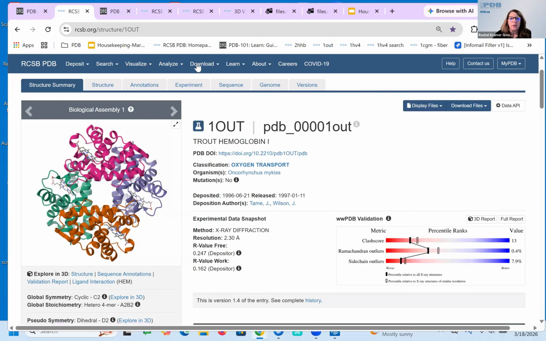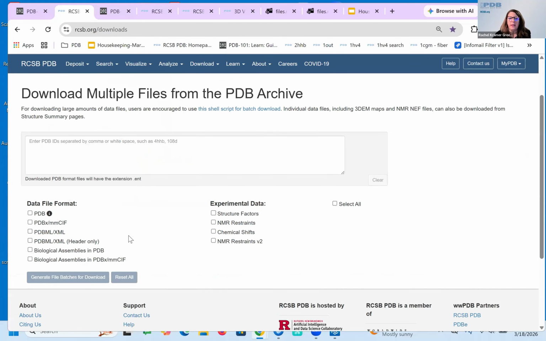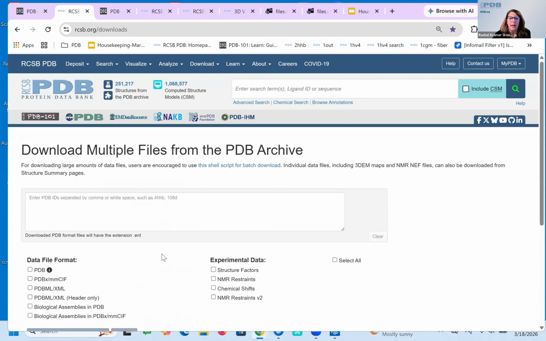Just to show you also, these downloads are available from this download menu. If you have a number that you'd like to get, you can list them here, and you can select if you would like to have the biological assembly. So you can do that.